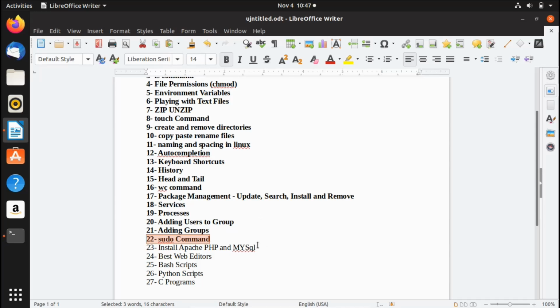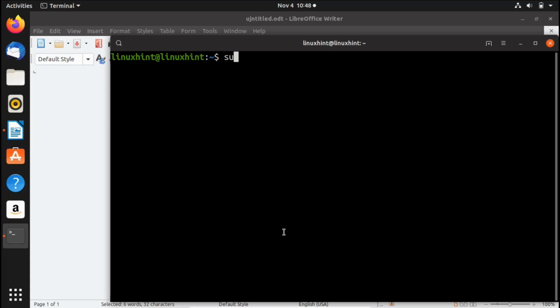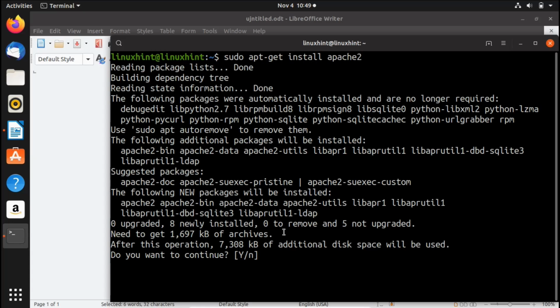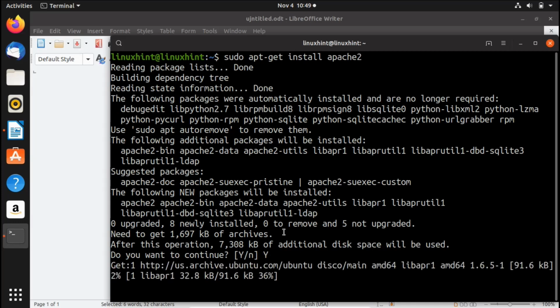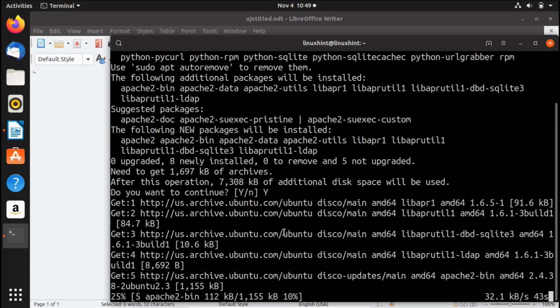Now let's move on to the next topic, which is pretty interesting: install Apache, PHP, and MySQL. In order to install Apache, let me just clear it first. You have to write sudo apt-get install apache2. You hit enter, and it would start to install it. I write y, I hit enter, and now it would start to download it. First it would download it, and then it would install it. Okay, so we'll wait.